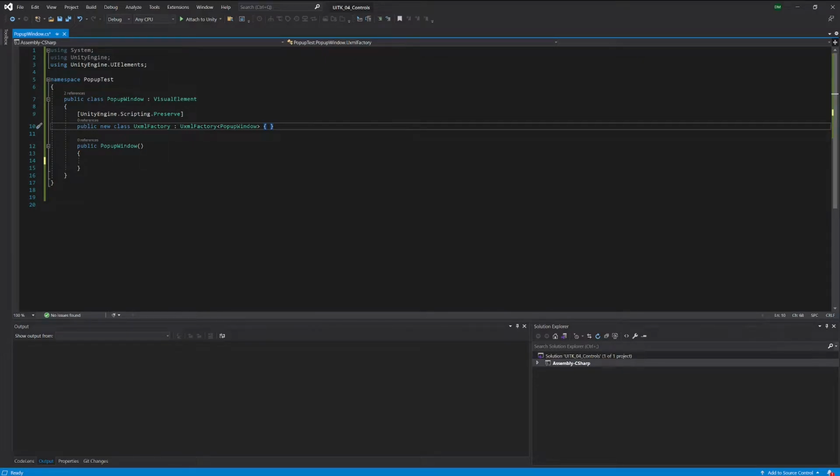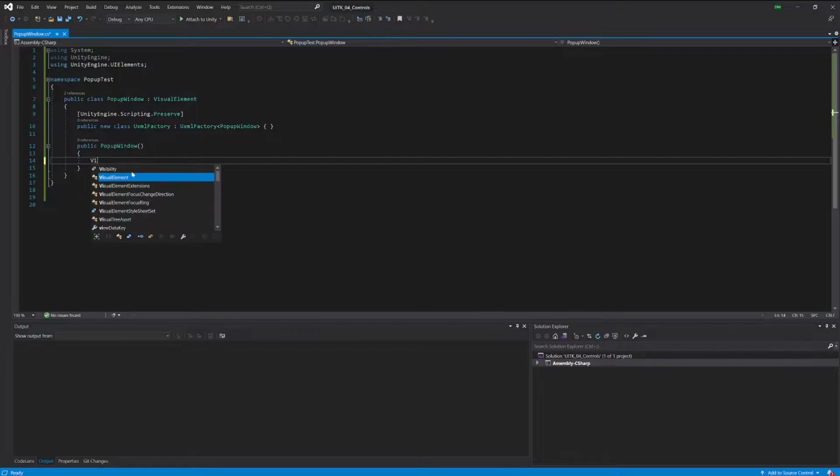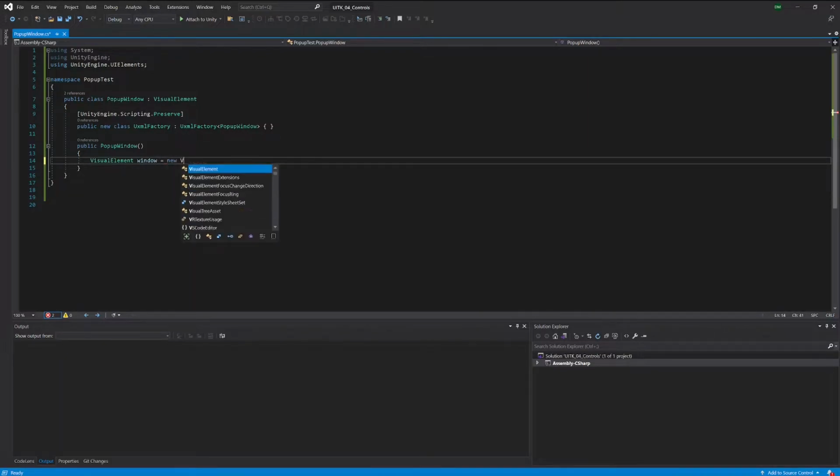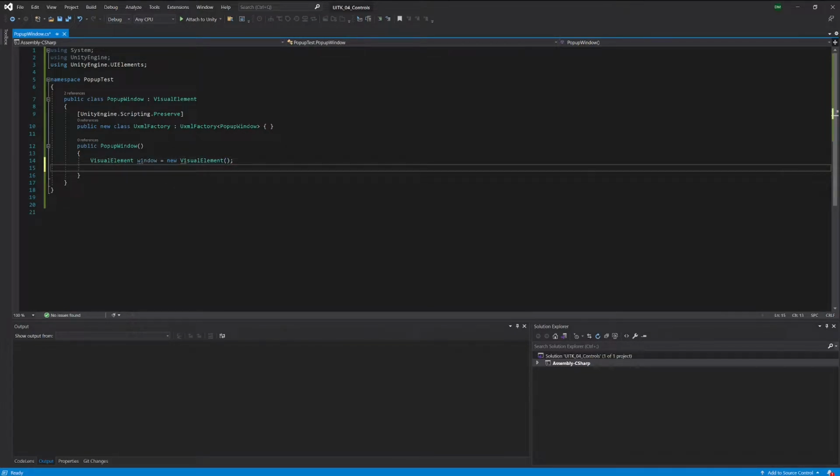Since we couldn't really see anything, you might still not be convinced that this is actually working. So let's go to our pop-up window and actually add some real element in here. Let's give ourselves some background element, which is just a normal visual element. New visual element.